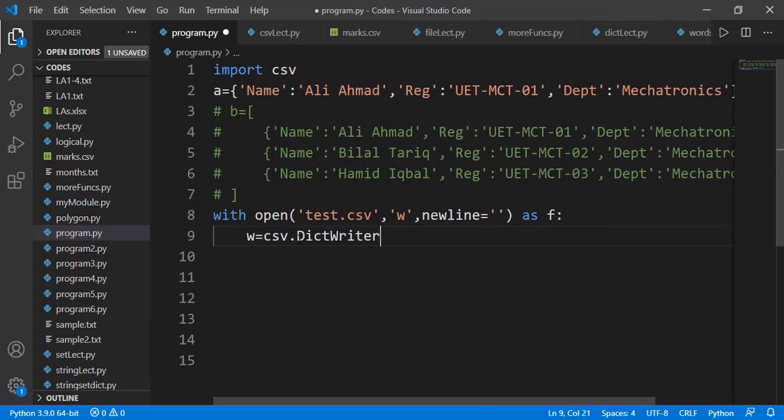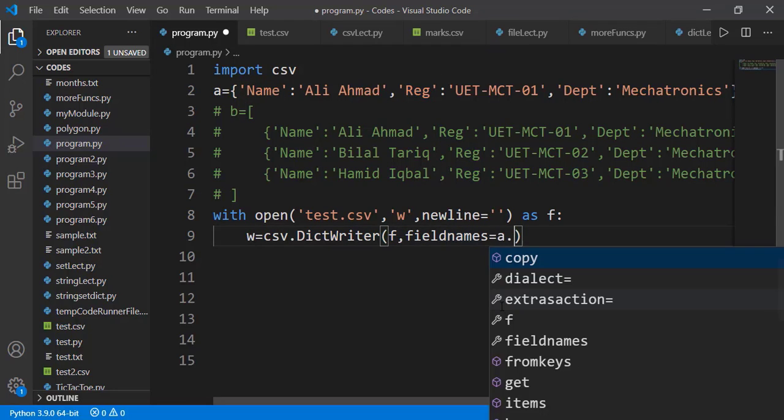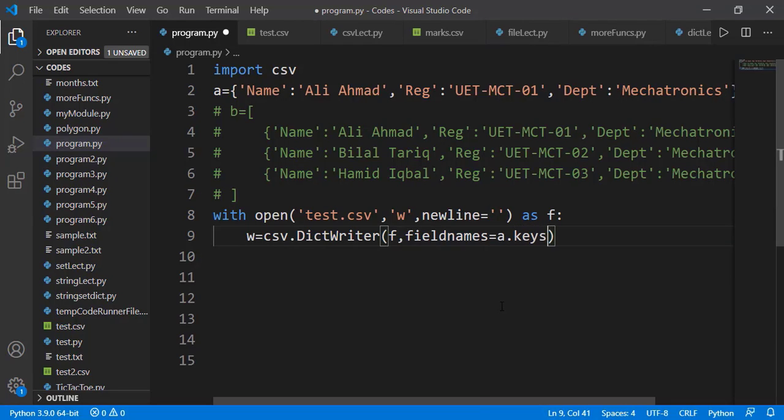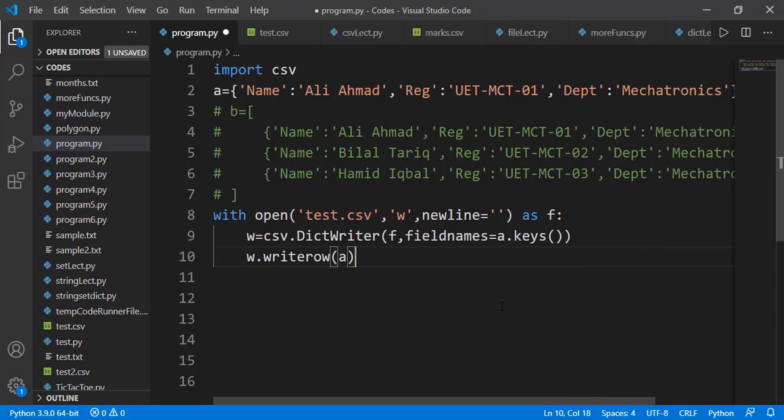I can create a dictionary writer object. Here we need to provide another input argument which is fieldnames. This corresponds to the header row. I want to make the keys of the dictionary as the header row or the field names, so I will set this to the keys of the dictionary. And then I can use the writerow method and provide the dictionary as input argument.